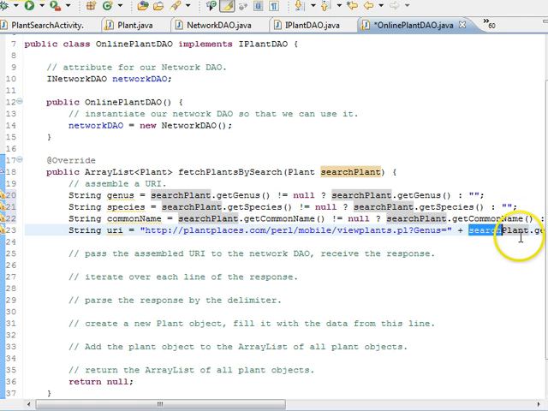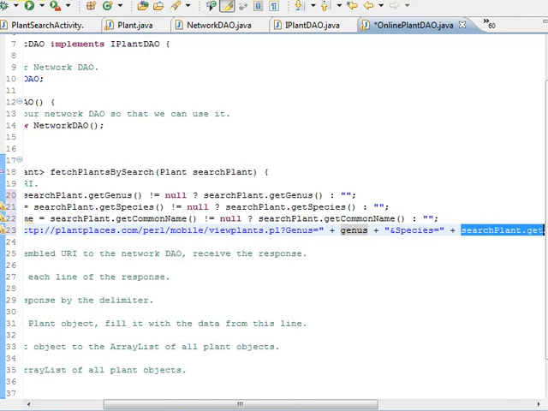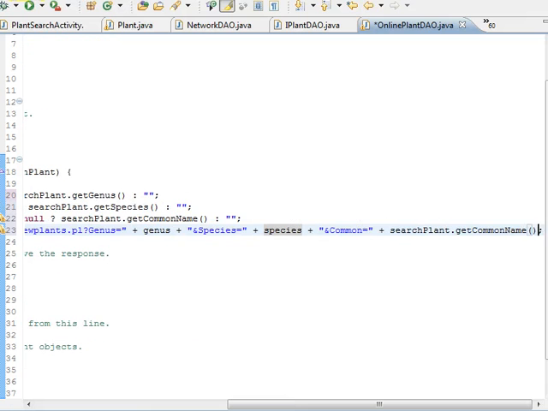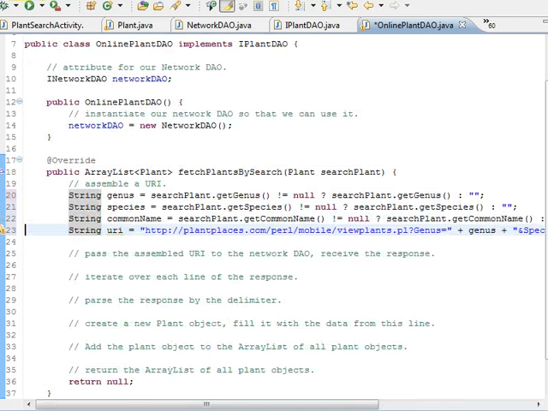Now I can come back in my URL assembly here, and where I have these method calls, I'll put in those temporary variables, genus, and here species, and finally common name. So it's a little pre-validation to make sure I'm not passing the word null. Instead, I'd be passing in an empty string.